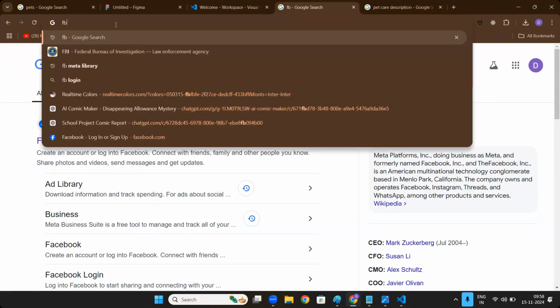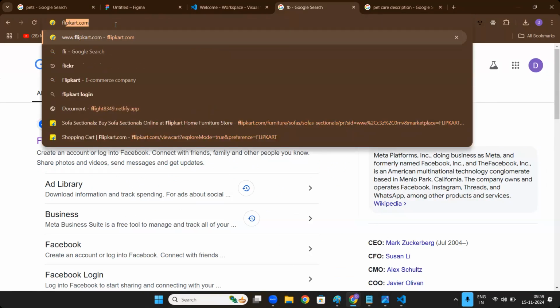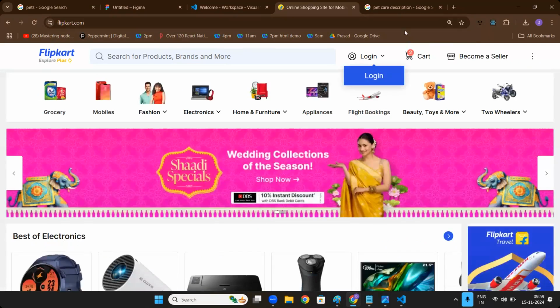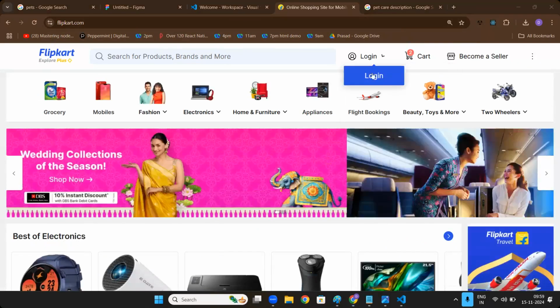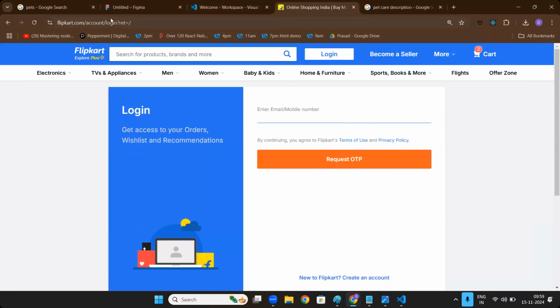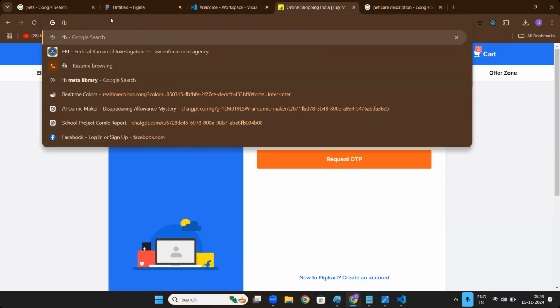Let's open some kind of Flipkart login again. Go here. They are going with email or mobile number. Oh, then it's difficult. Not this. Let's take FB only.